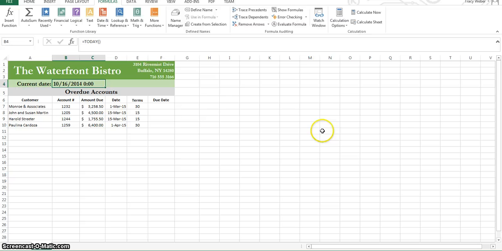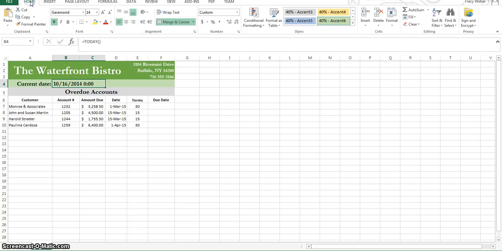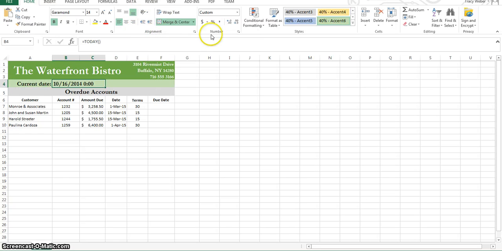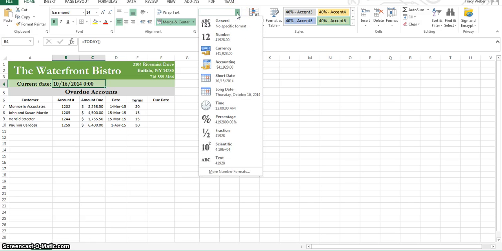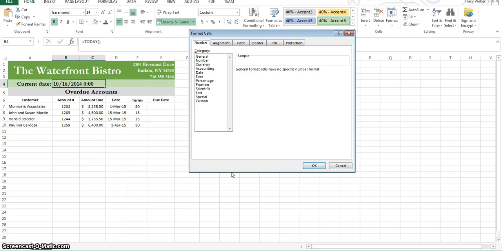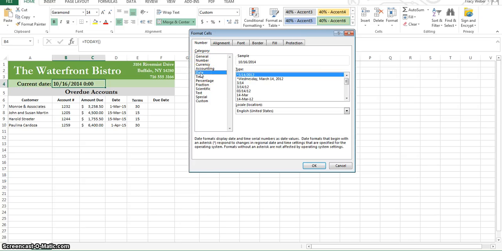With cell B4 the active cell, click the Home tab and the Number Format button arrow. And then More Number Formats at the bottom. And at the Format Cells dialog box, click Date in the Category list. And then double click the fourth option in the Type list box. Okay, the fourth one. 1, 2, 3, 4. This one. Double click it.